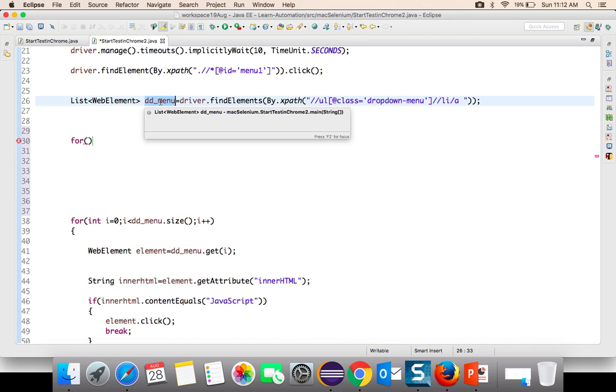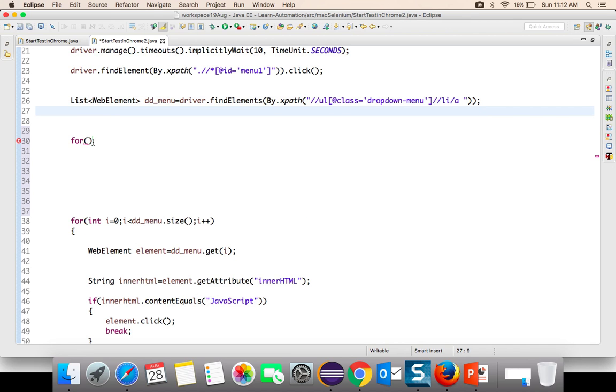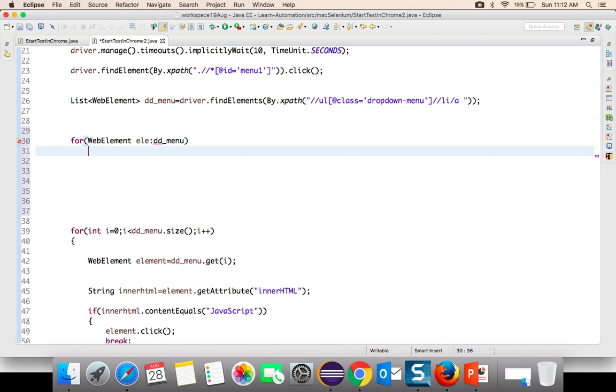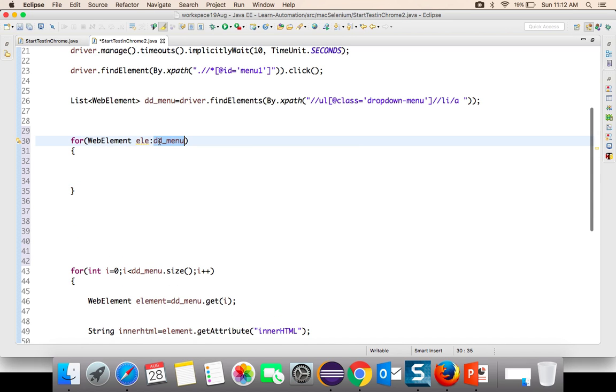If you see, this drop down menu is nothing but a list of web elements, right? So in an enhanced for loop we need to specify which kind of value we will get every time. So I kept the dd menu list of web elements. The enhanced for loop will automatically take one value from this and assign it into ele. The good thing about the enhanced for loop is you don't have to worry about the increment and passing the index. Every time it will get the element one by one and store it into ele.